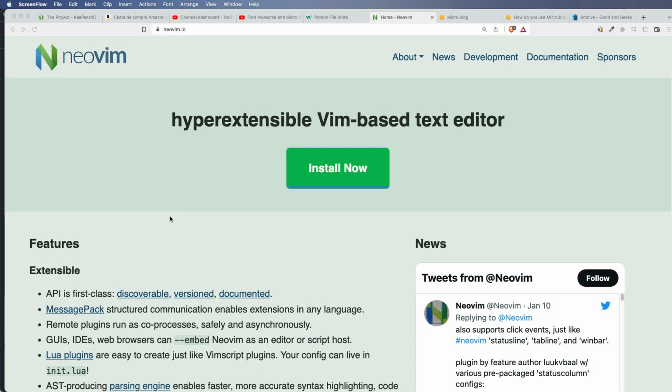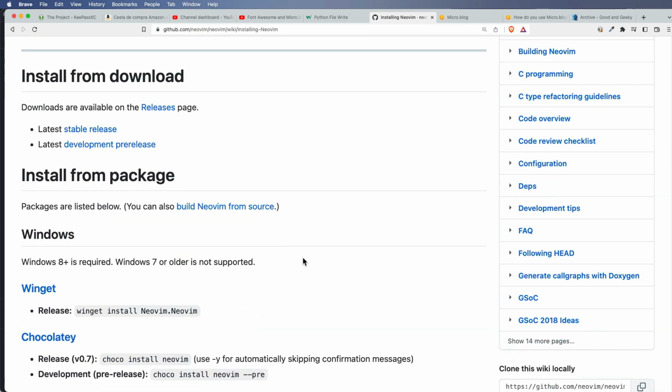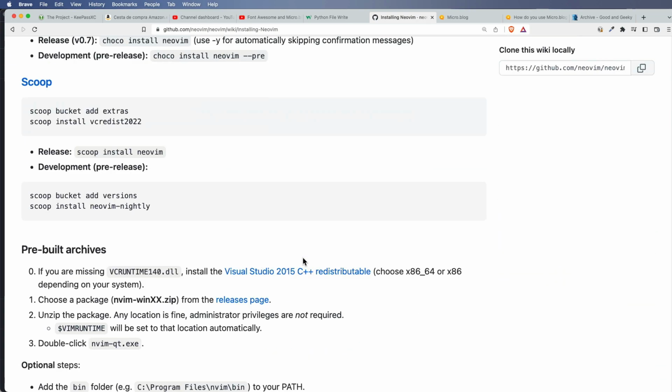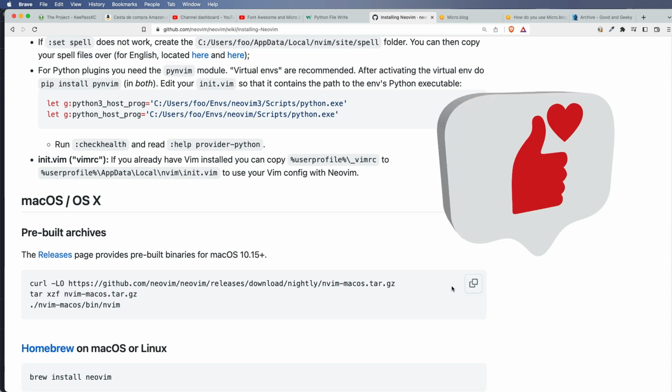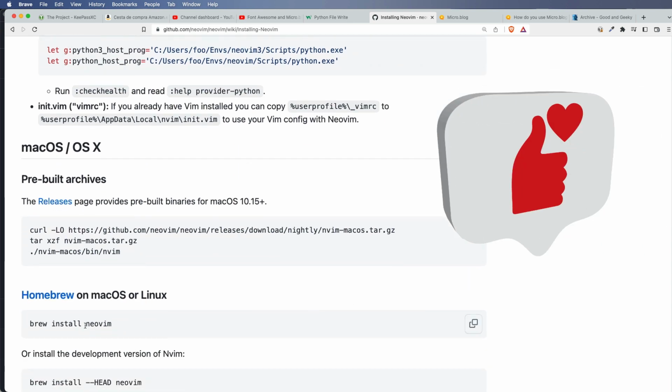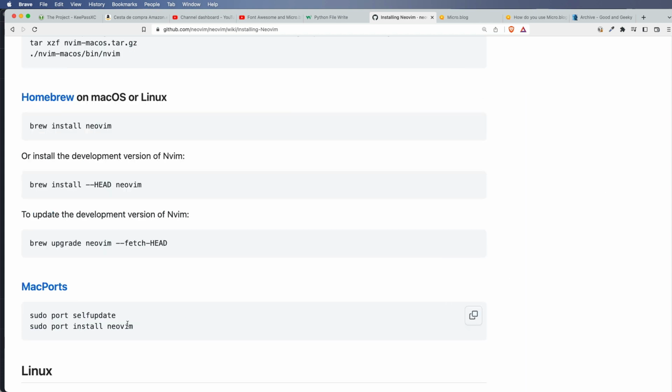So here we are looking at Neovim in the browser, and it's easy enough to install. You just click on Install Now and follow this down here, and you've got your details on how to do it. Basically, you copy this bit here, or you could do it with Brew install neovim. I think I did it with Brew because it's probably the easiest one. And of course, you can go for MacPorts, sudo and all that sort of stuff. Again, that's from the command line.